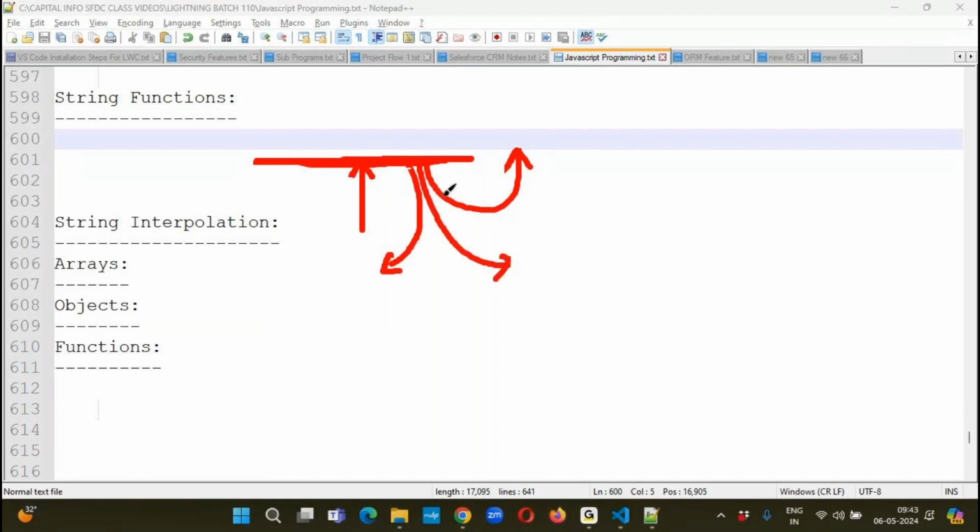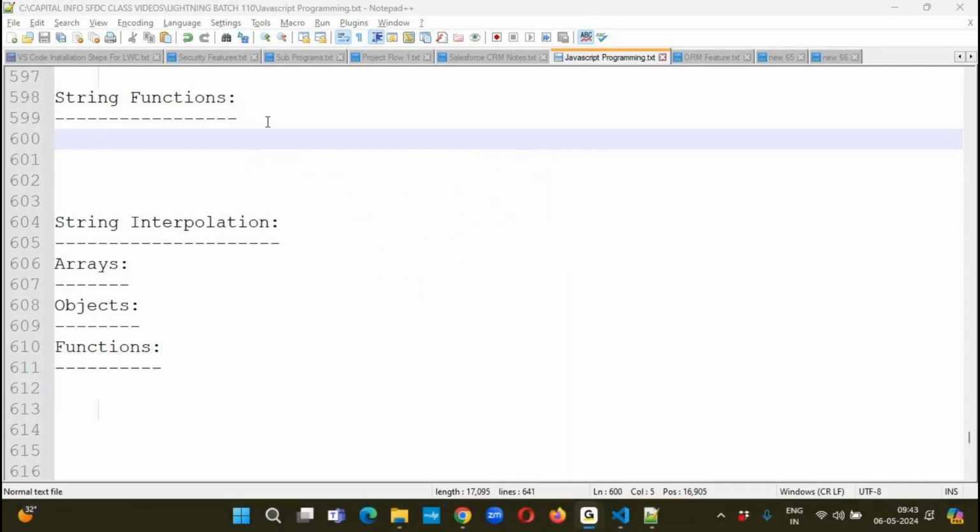In that case, whatever operations you want to do on the string values, for those operations we have some built-in functions given by JavaScript. Then what are those built-in functions that we have? Let me explain one by one. How to use them, we'll see with a practical use case. Now, make a note of this.